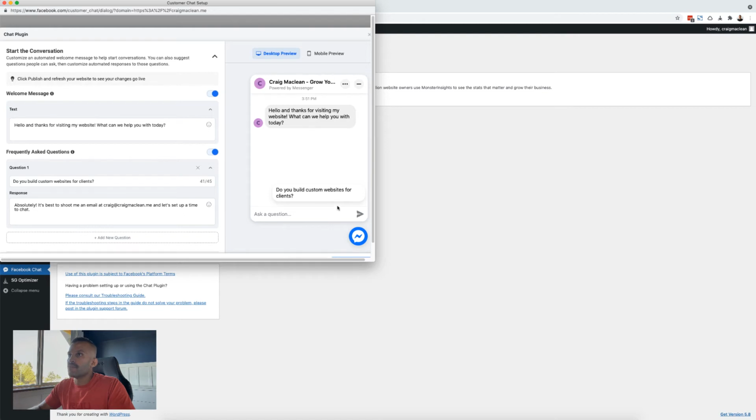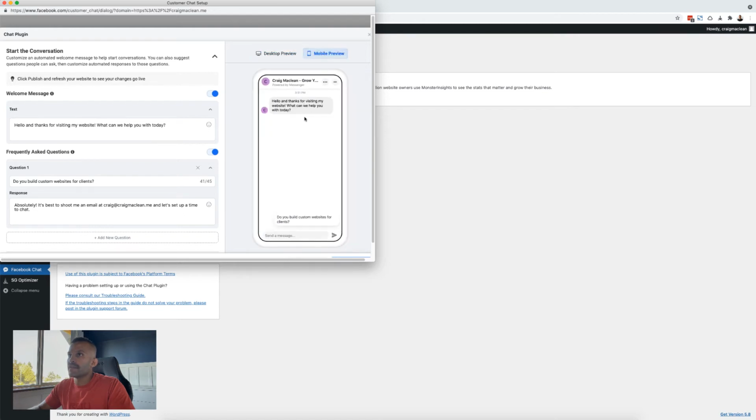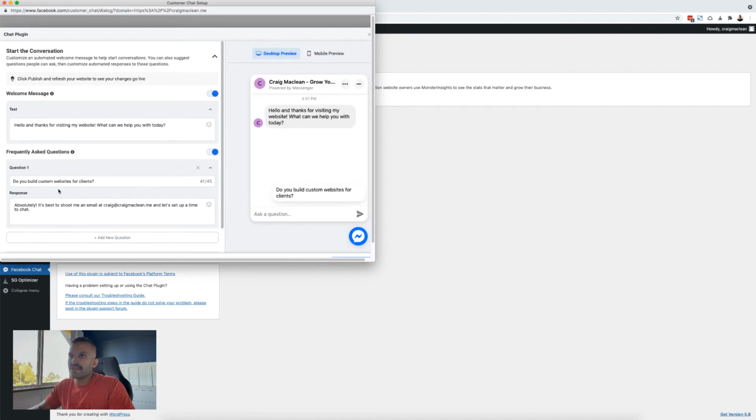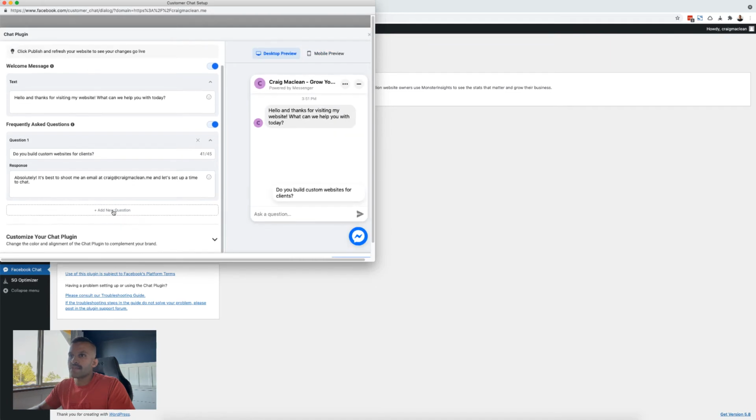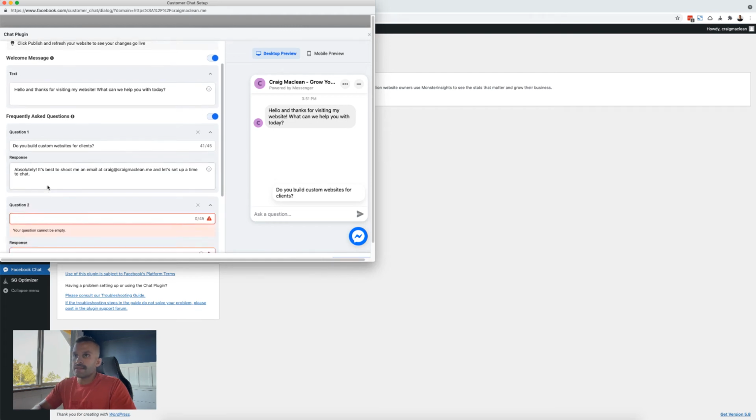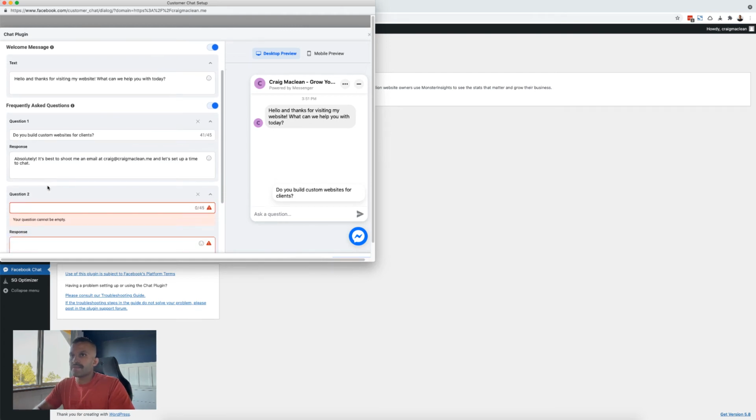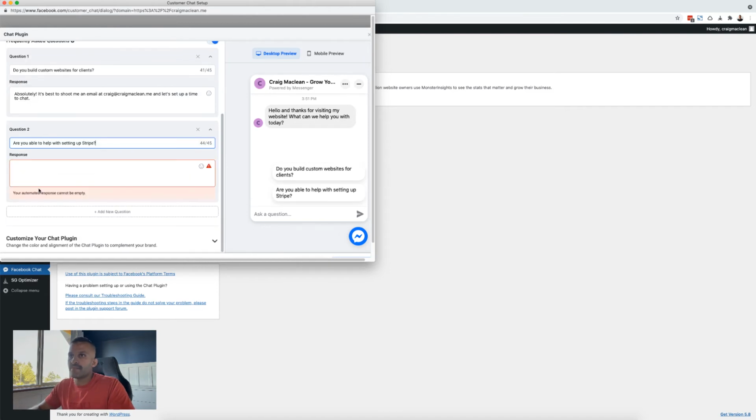And if I navigate to mobile preview, you can see what it's going to look like there. So let's head back to desktop preview. And why don't we go ahead and add a new question here? So we'll choose Add New Question. And let's come up with this one. So, are you able to help with setting up Stripe? So let's go ahead and put in a response.